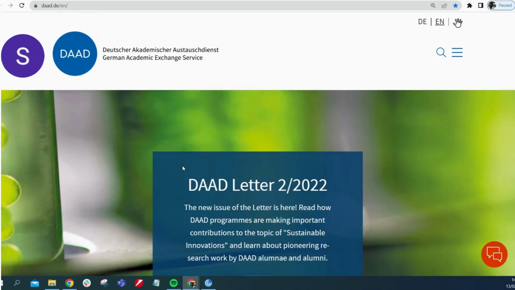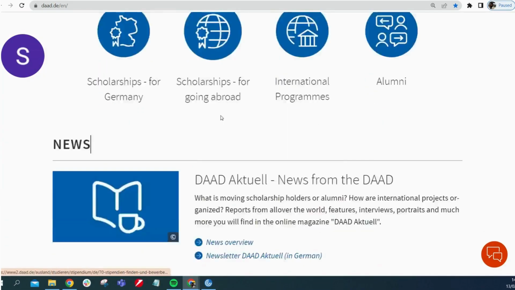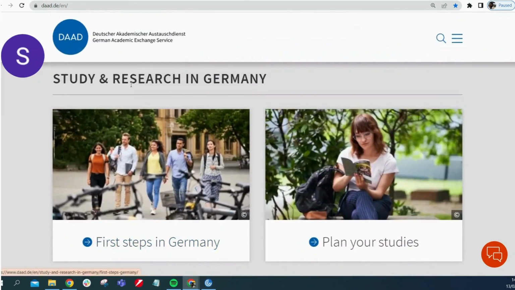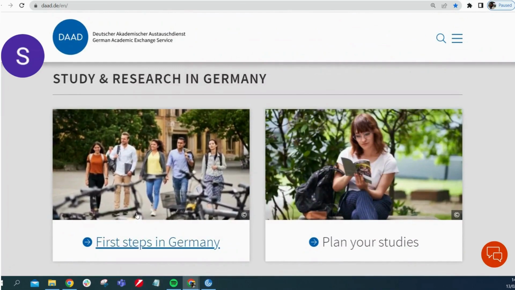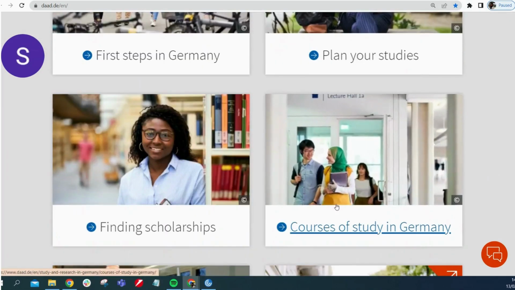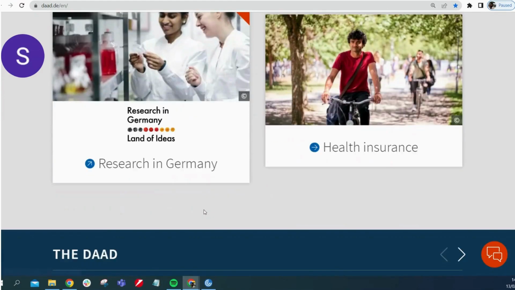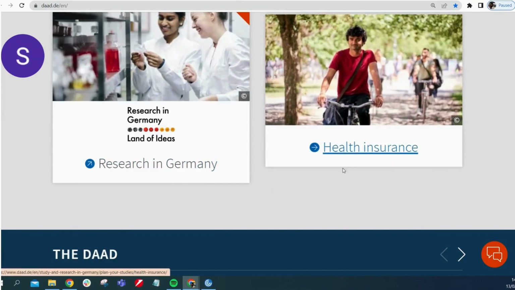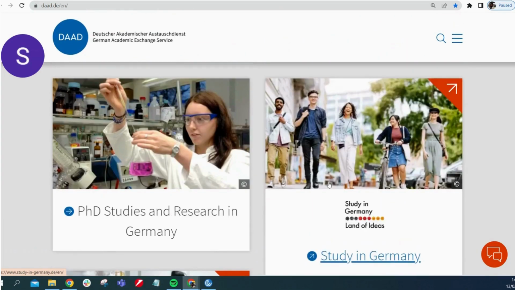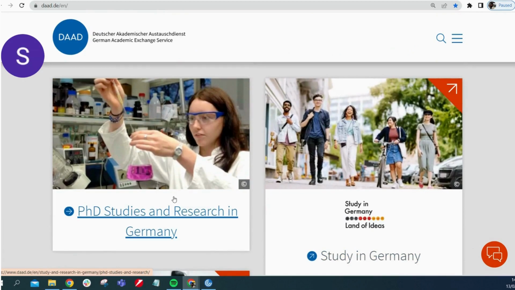So looking at this website, I would point out that if you open it and it's in DE, please change it to EN so that it will be in English for you. When you scroll down, you can see that it has different sections: study and research in Germany, first steps, plan your studies, courses, finding scholarships, PhD studies, research in Germany, health insurance. So it has basically all that you need. In my subsequent videos, I will be going through this step by step.